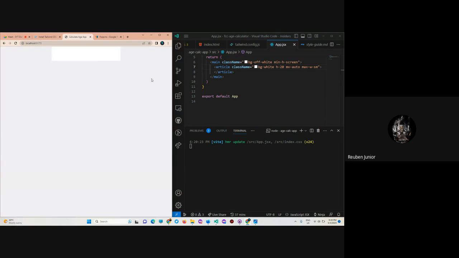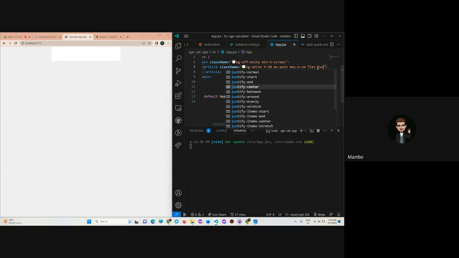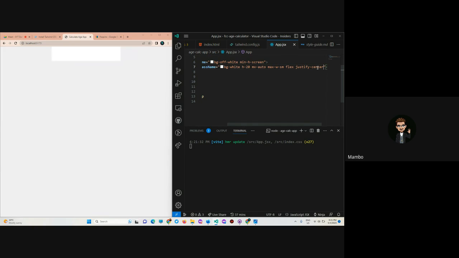My approach is to use Flex. Why do we use Flex? It's easier. It's my preference. Where do we use Flex? Do we use Flex on the article or on the main? On the article, we use Flex. Display Flex. So just Flex. Justify content center. I think we are supposed to use it on the main, because we need align items center.